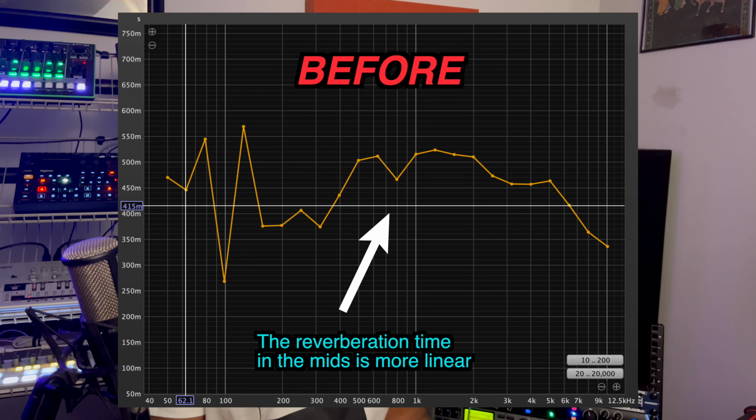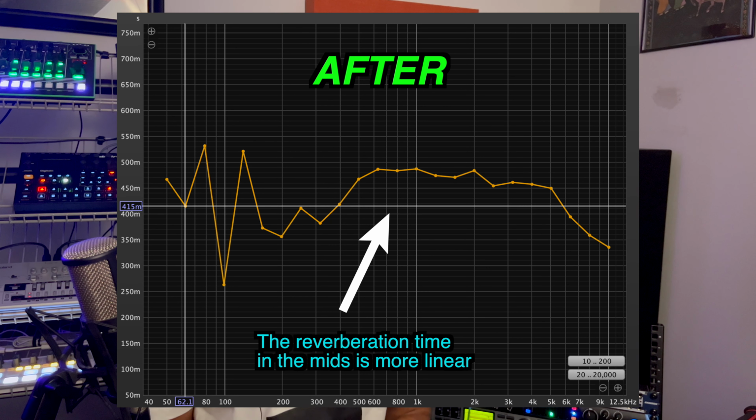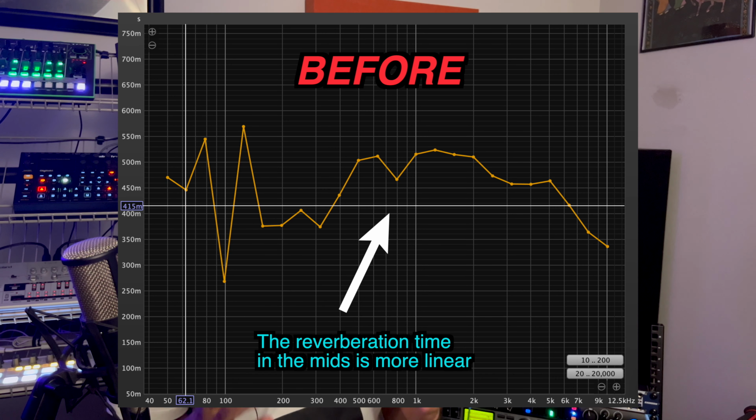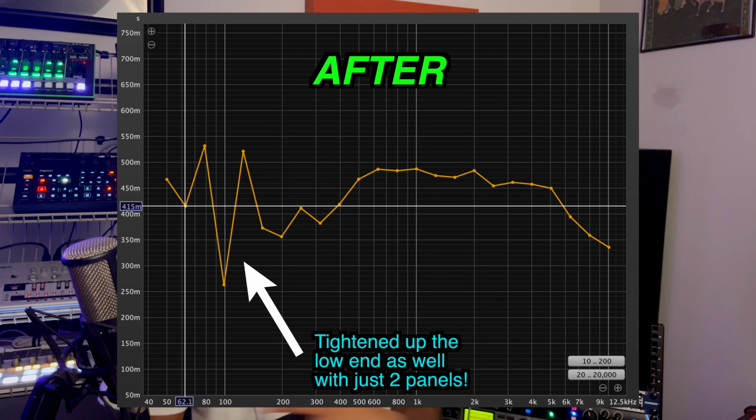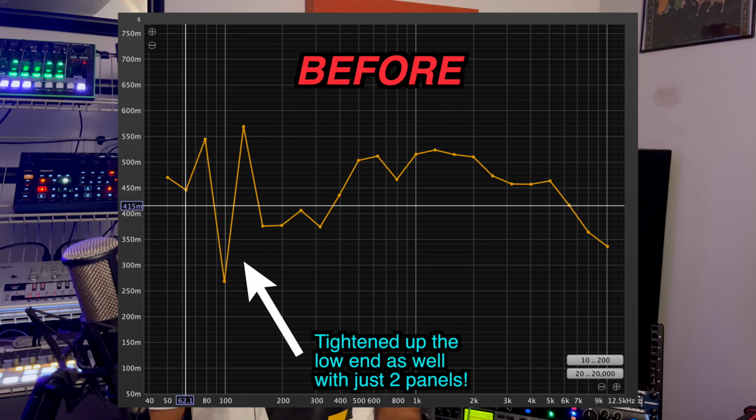Check out this measurement of the reverberation time before and after installing the TAD panels. I was surprised to see a considerable reduction in the reverb down at like 60 Hz. I honestly didn't think these panels were going to be effective so low.